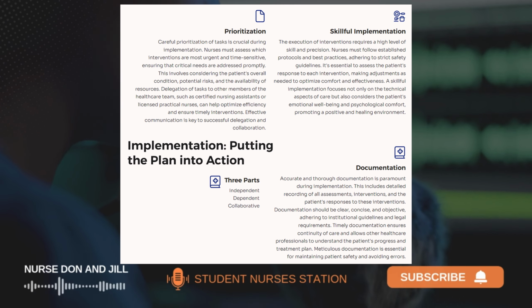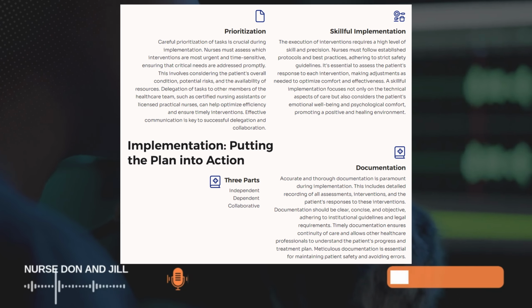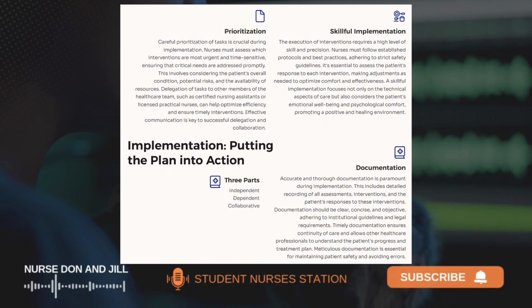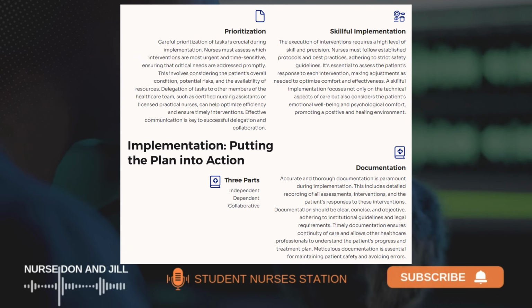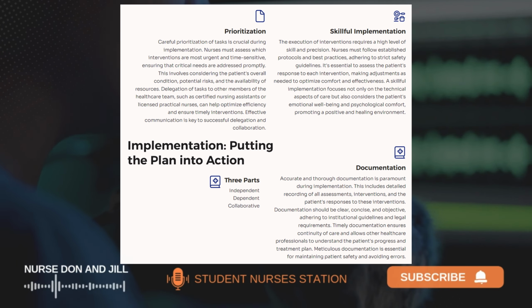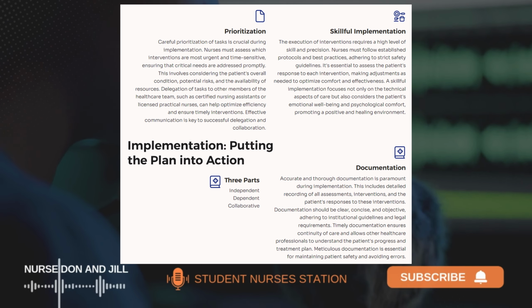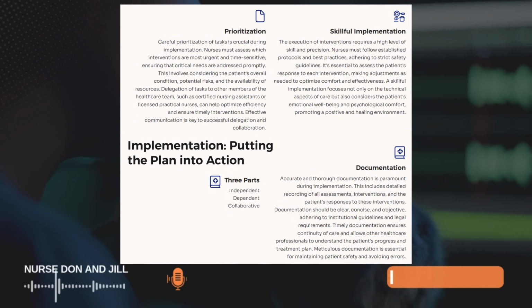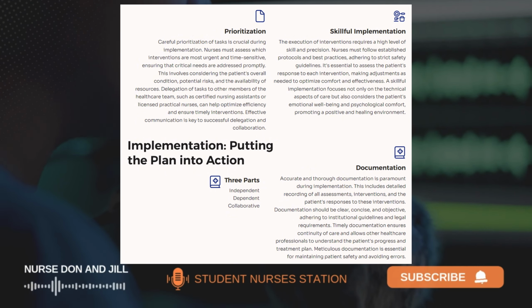Absolutely. So we've got our interventions all mapped out. What's the next step in this journey? Well, now it's time to put that plan into action, the implementation phase. This is where we take all those carefully laid plans and actually start doing the things that'll help the patient achieve their goals. But before we dive headfirst into implementation, it's crucial to prioritize our interventions. We can't do everything at once, so we have to figure out what needs to be done first, what can wait, and what can be delegated to other members of the healthcare team.